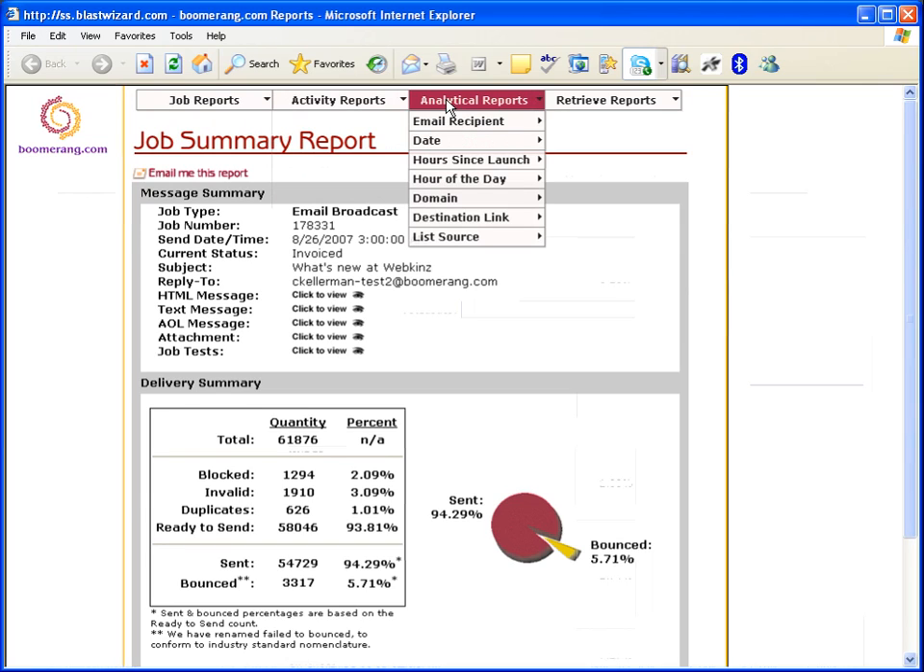The Analytical Reports menu contains a set of reports where we ran calculations on your data to analyze the results for you. Reports about the email recipients, reports on specific dates, timeline reports to show the reactions of your email messages over time, as well as analysis by domain name and list source.